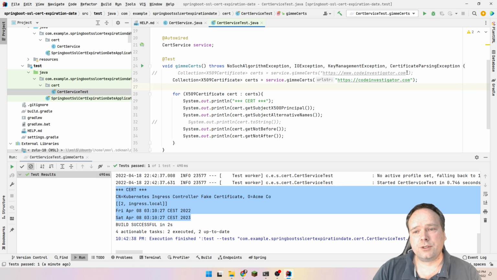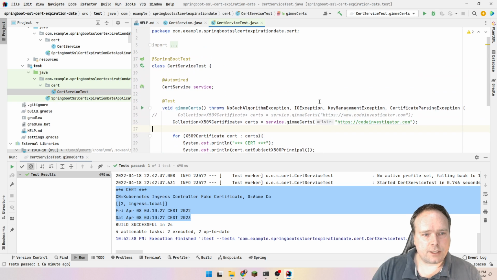Of course, my solution right now for this should be to go and add www.codeinvestigator.com to my Kubernetes Ingress rules, and then I would also get a nice certificate from Let's Encrypt on that host name. This is just what I wanted to show.